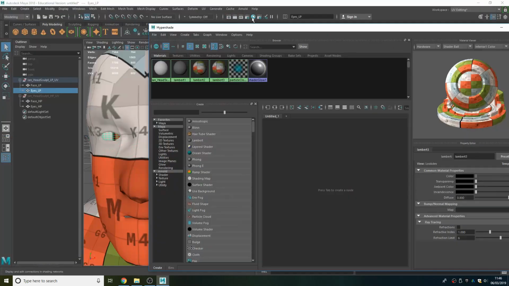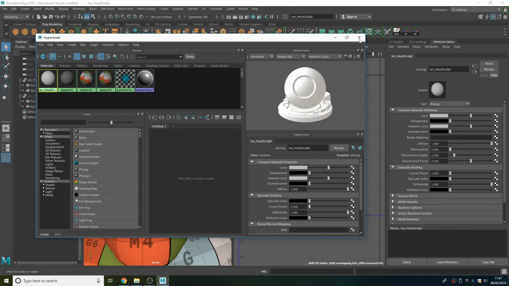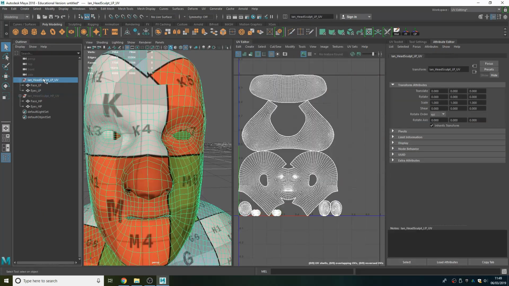This here is where I'm actually assigning materials in Maya to make sure that the texture sets work in Substance, as I mentioned earlier.